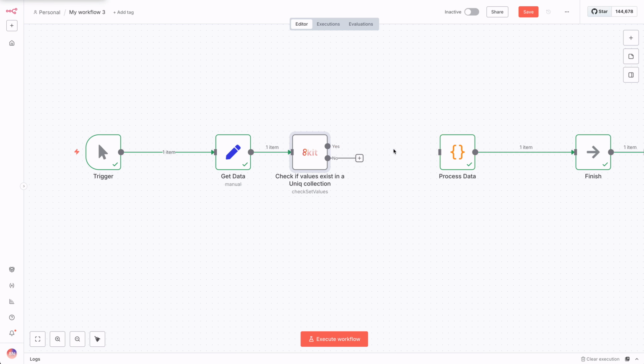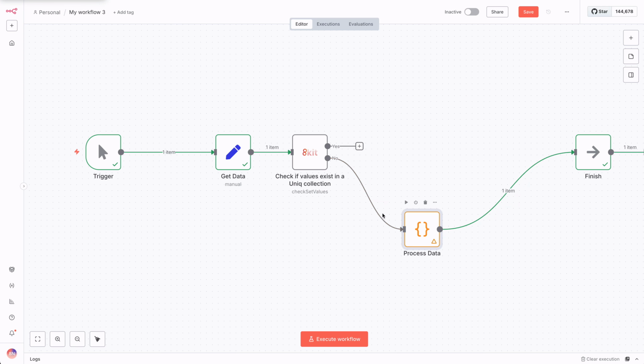So if we've already processed it before, I don't want to process that again. So I'm going to remove that connection there. And I'm going to just move that down there. So there you have our new step in the workflow. So we trigger, we get the data, we check if we've already processed it. If we haven't, no, then we do want to process it, and then we're finished.